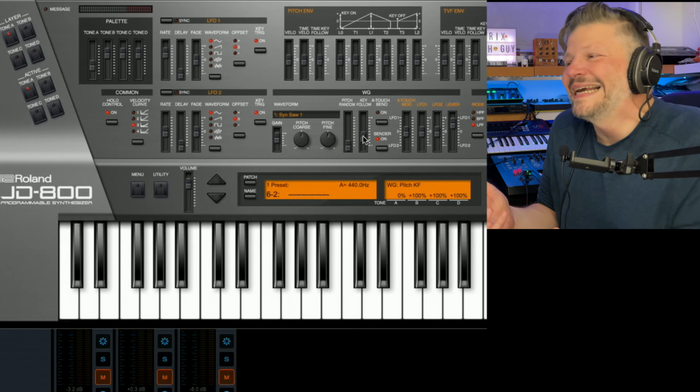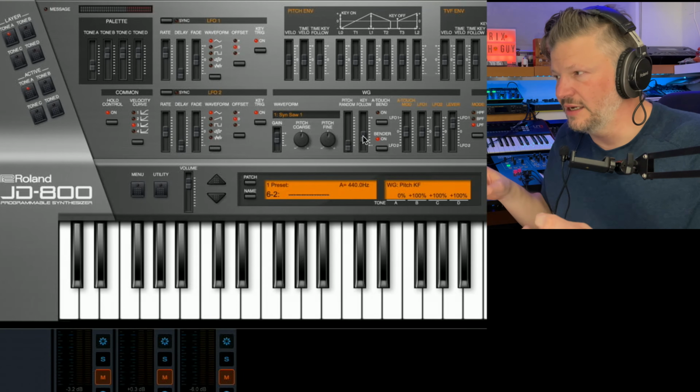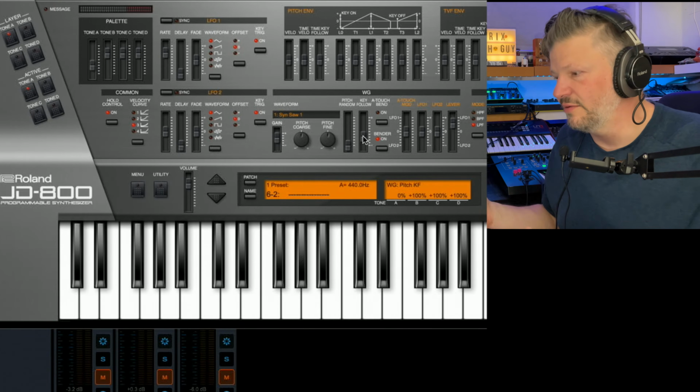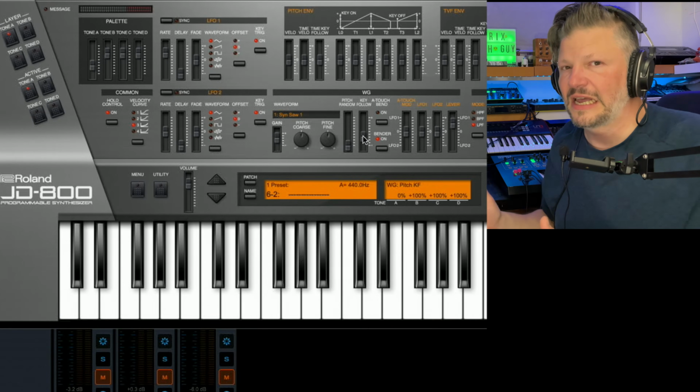Now why? Maybe it's for sound effects. Maybe you're using this as a sound design engine to do sound effects, and then you don't really care about which key you're going to play. You just want it to sound always exactly the same pitch.